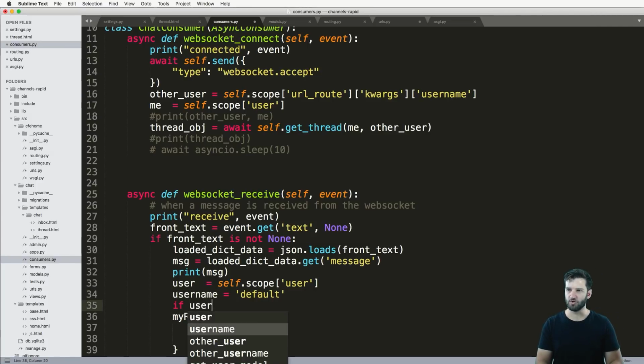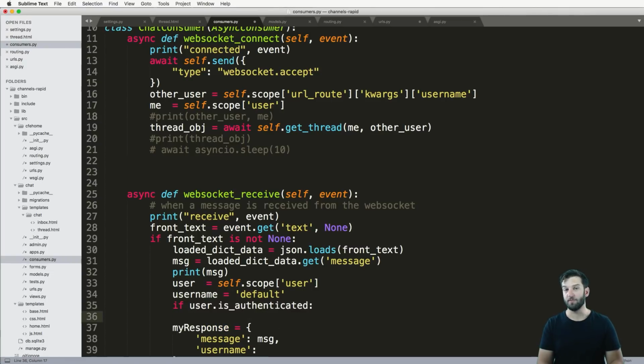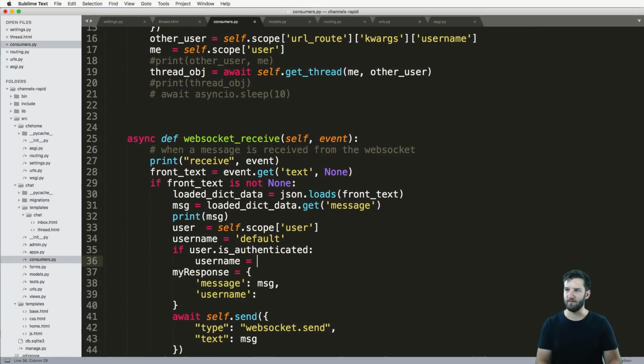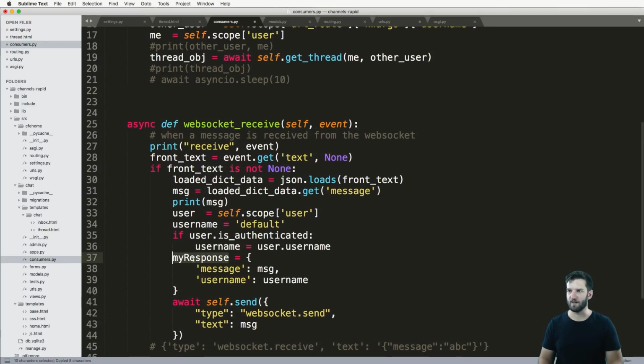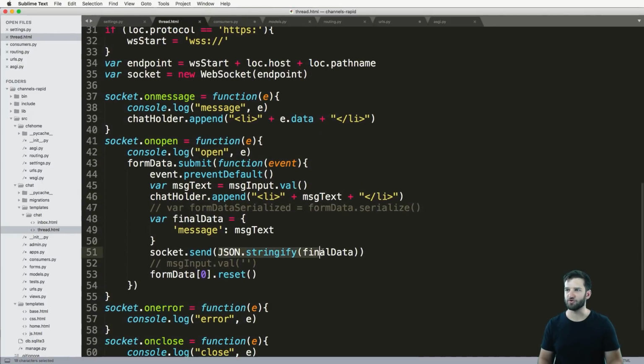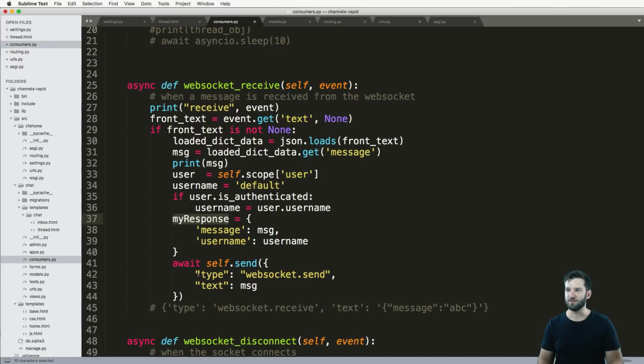We'll say if user.is_authenticated, which it should be, right? But there's a chance that it's not, depending on how you set this up. Then we'll just say username equals the user.username, or rather me.username, but I'm going to leave it as user. So we pass that into my response. And then, of course, like when we sent it from our front end, we had to stringify the data. We have to do the same thing, but it's slightly different in Python, and that's json.dumps of my response.